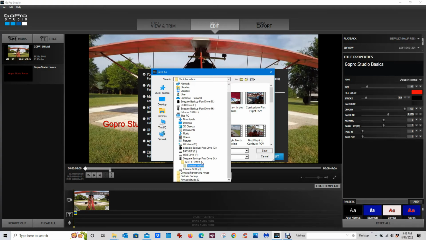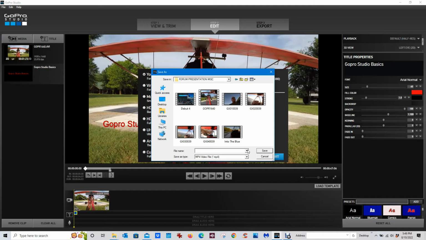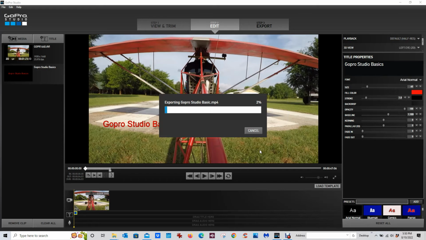Where I want to put it is over here on, I believe I'm on H under Form Presentation. So I want to open that folder, and that's where it's going to go. And then it asks me for a file name. GoPro Studio Basic, and save. Okay, so now what it's doing is processing it back into an MP4 file. And it takes a little bit of time.